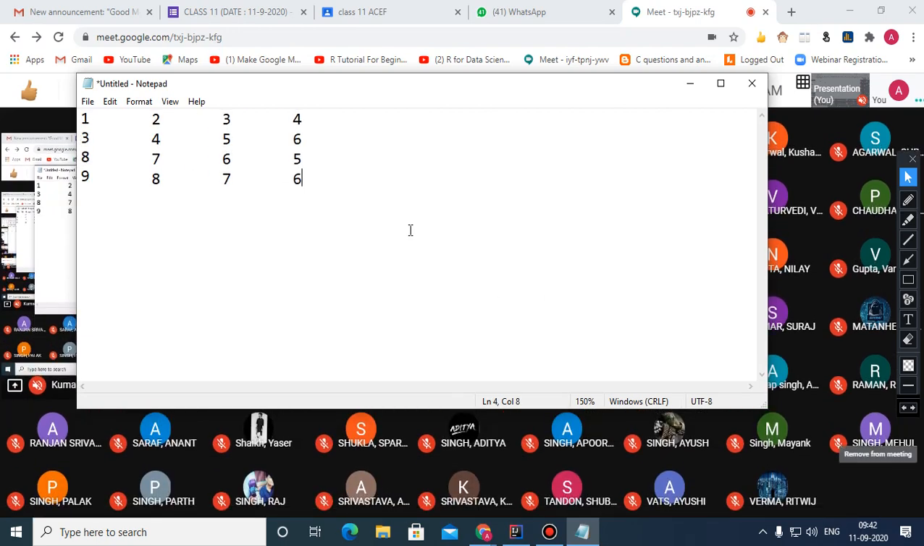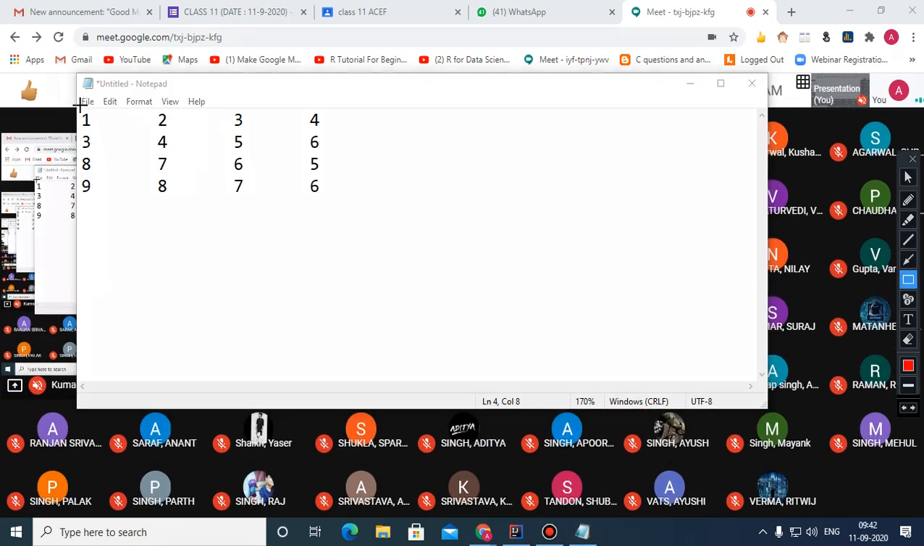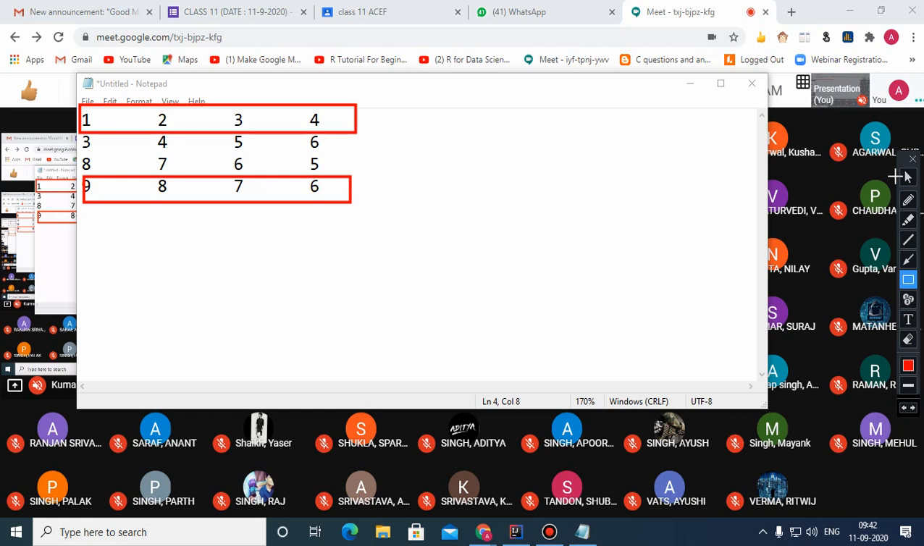These are the elements. Now your task is to swap the first row of the matrix with the last. So after swapping, the resultant matrix will be, the first row becomes this, and you need to swap the second with the second last. So here it is. This is the second row in the resultant one, and this is the third row, and this is the last row.